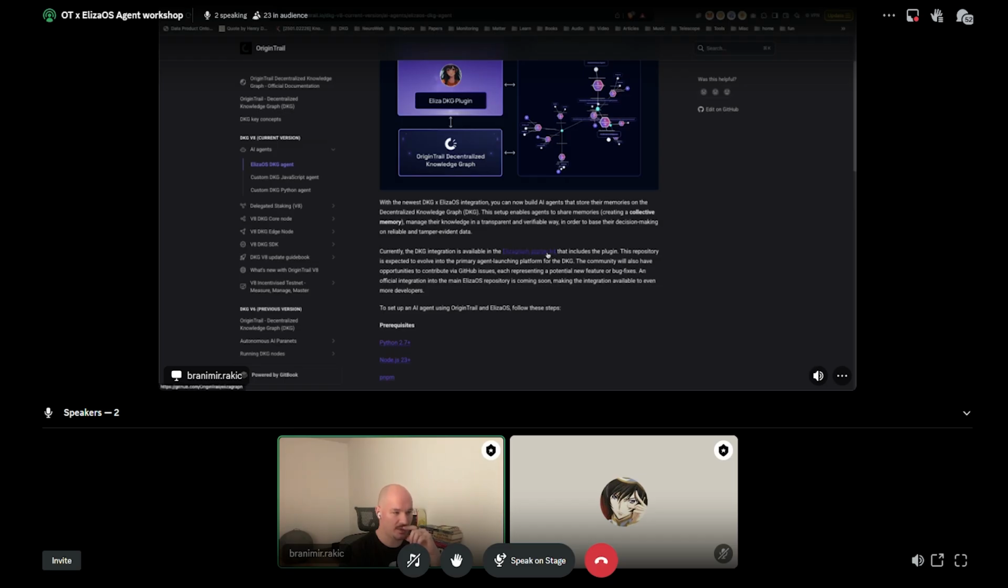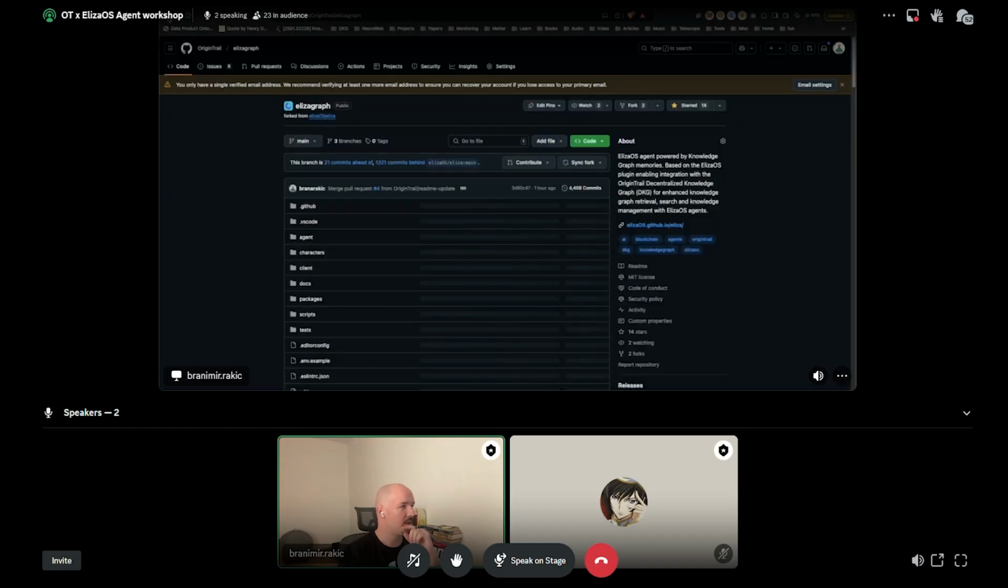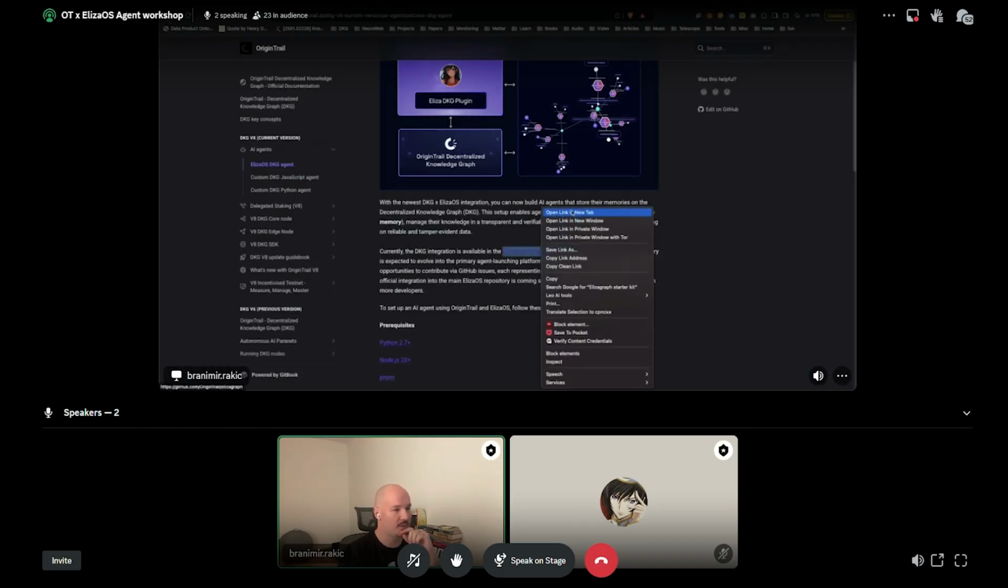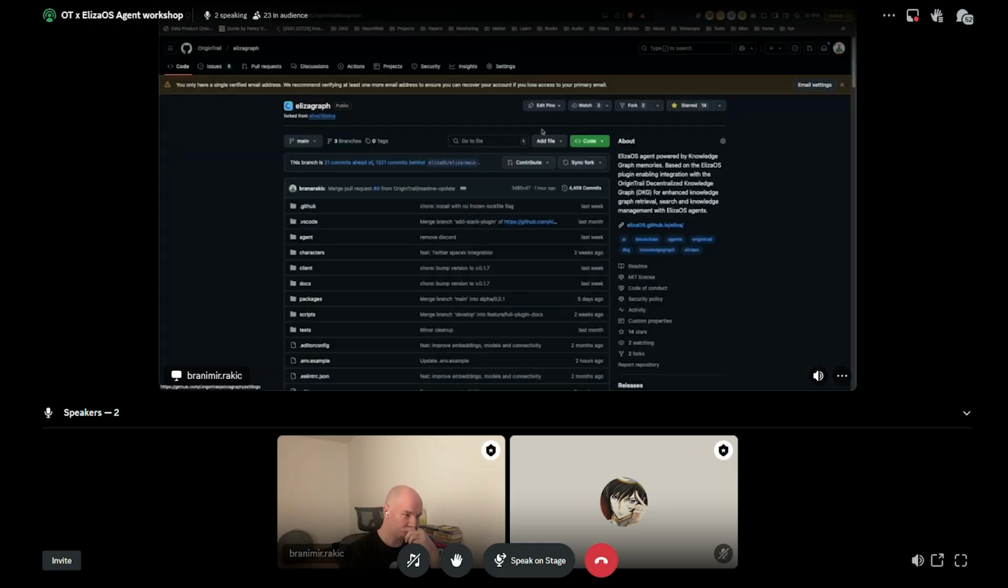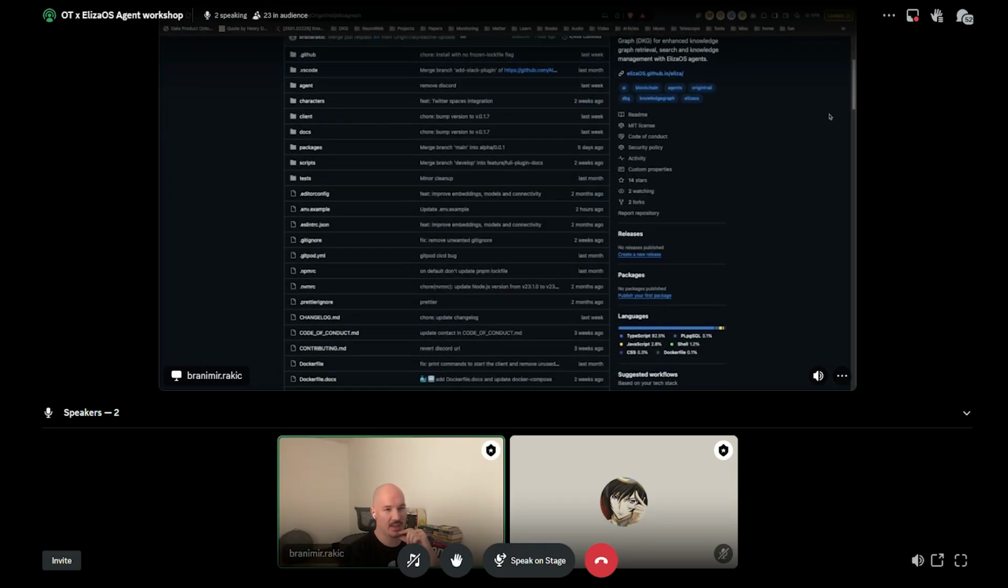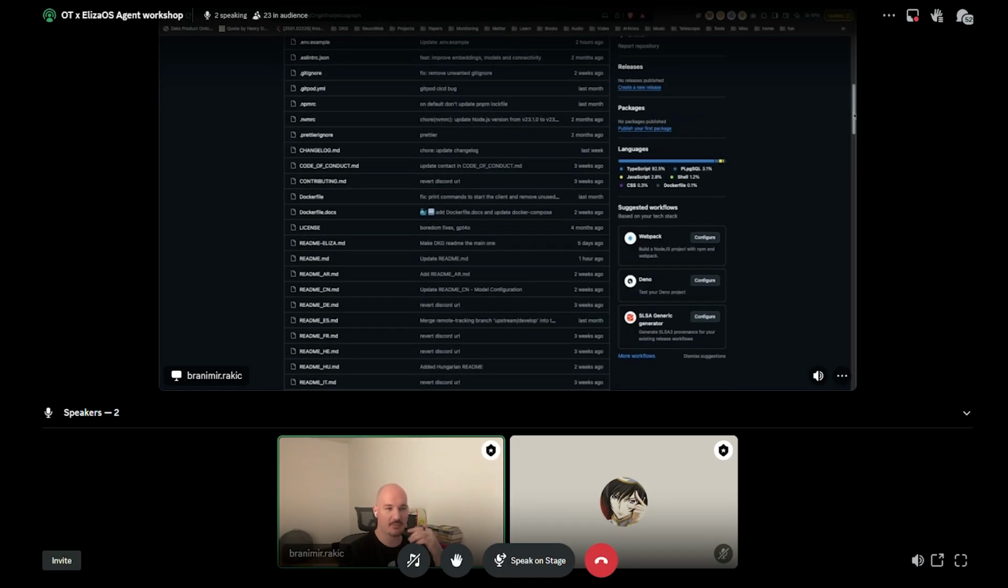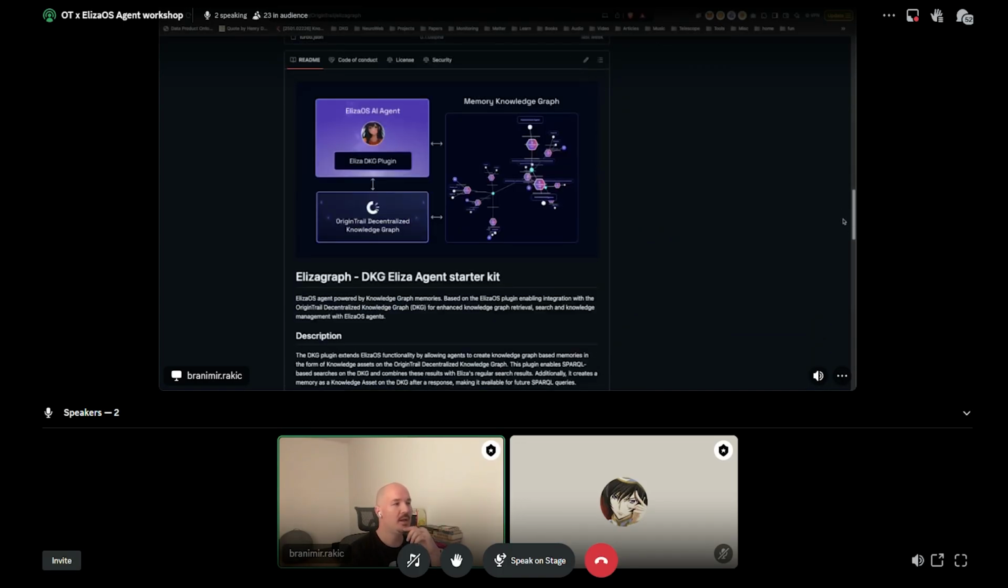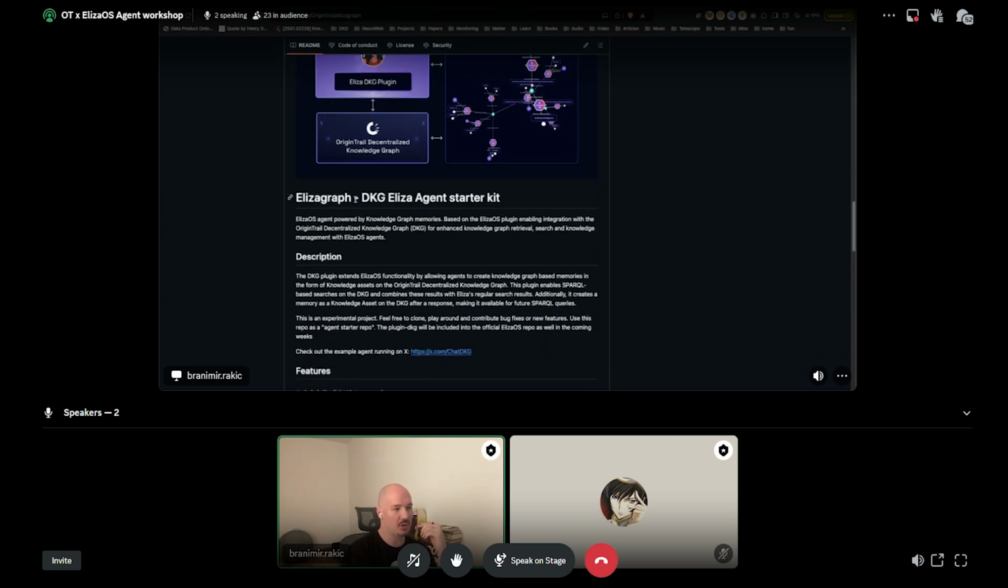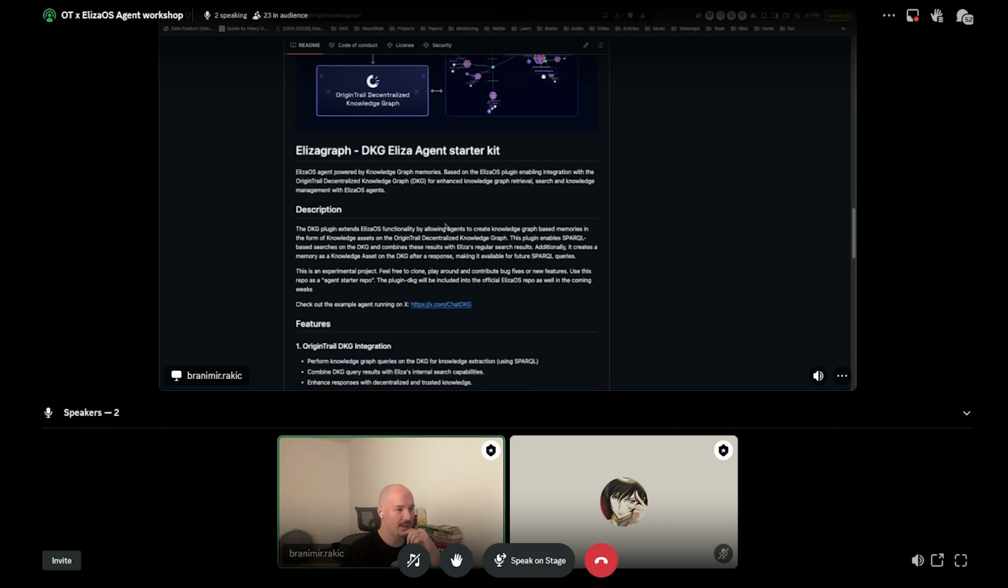And essentially what we're going to use is this Eliza Graph Starter Kit. Let me just open it in a new tab. This starter kit is essentially a repo that is the easiest one to get you going with Eliza and OriginTrail. It's called Eliza Graph. And the idea, again, is that we use the DKG as the infrastructure for knowledge graph-based memories for AI agents, and not just individual AI agents. The idea here is that they can collectively create memories.